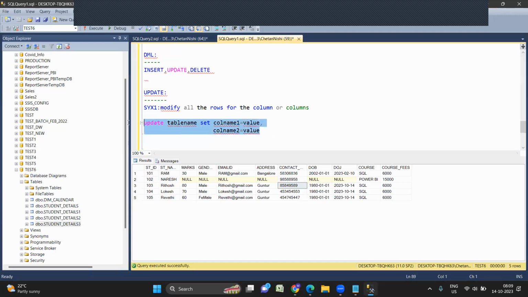So what will happen if I execute this query? It will check how many rows are there in your table. For example, my table has 100 records. Right now my table has only 5. So consider that this table has 100 records. For all the 100 records, column 1 and column 2 will be modified with this value. Clear?